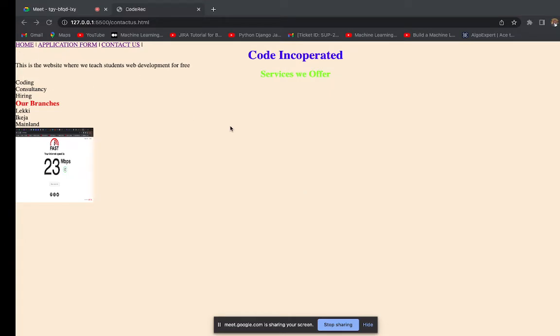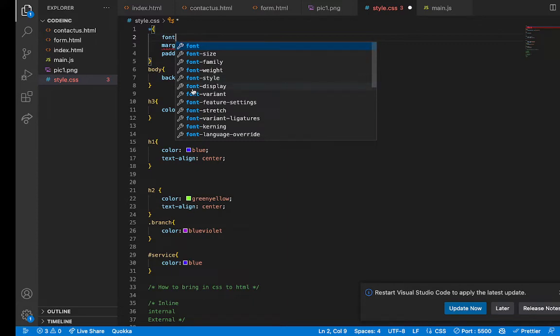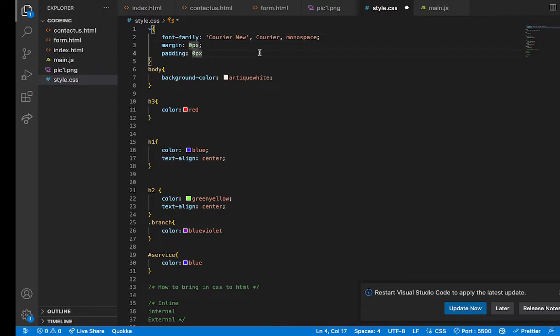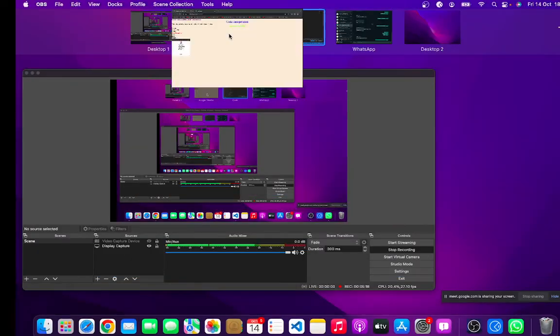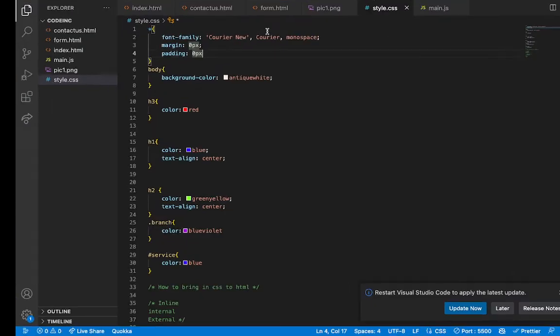It has taken out all the padding and the margins. I can even come here and give it a font family for all of them. I can pick a font family here and save. You can see the font has changed, so you can see the website is changing. Anything you assign here is what the whole element is going to abide by. So this is known as the universal selector.